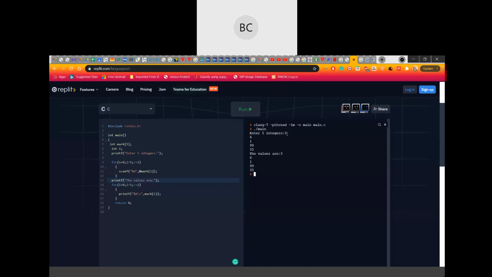Is it clear how a single dimensional array, or normal array, works? You are just taking the values and next you are just displaying the values.